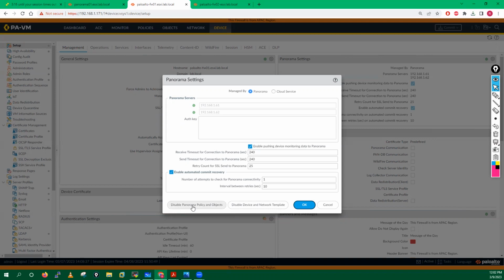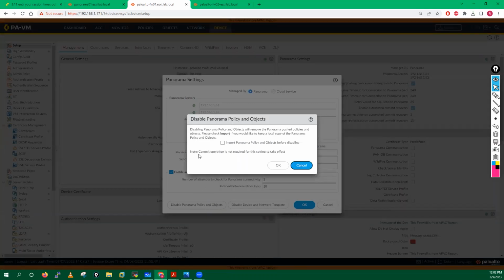I'll just select this one, disable Panorama policy and object, disable device and network template. You can click here before. Now you will click on here and you will see disabling Panorama policy and object will remove the Panorama pushed policies and object. Please check import if you would like to keep a local copy of the Panorama policy and object, because all the configuration on this device right now is coming from the Panorama.